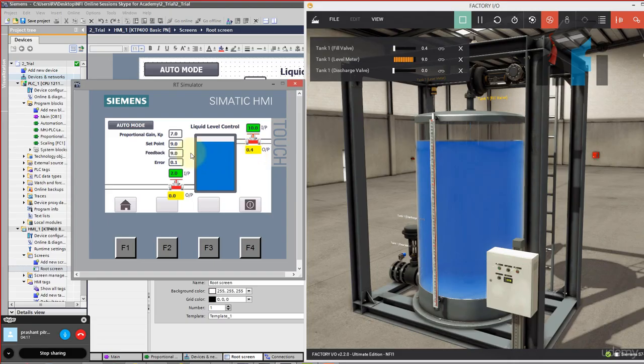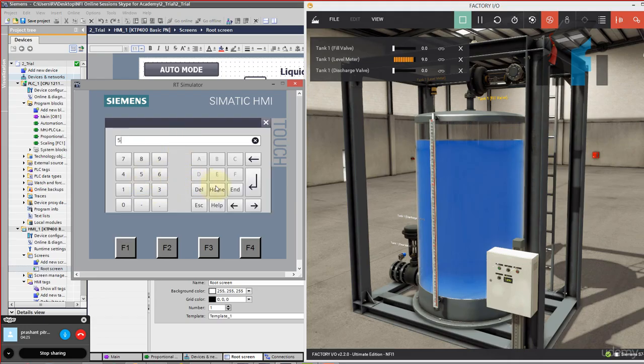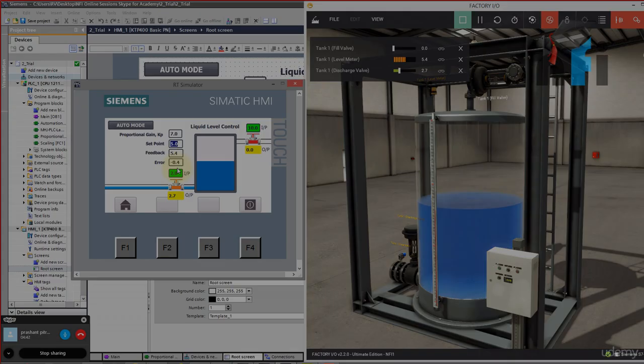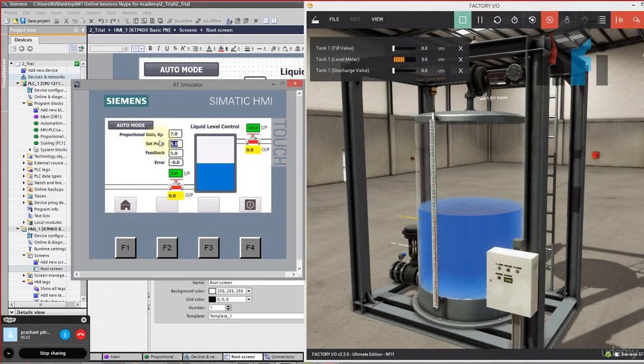Now if I change the set point, you can see that the error is 0, set point is 9 and the feedback is 9. If I change the set point to 50%, the filling valve is closed, draining is on and the level is decreasing. When the error gets to 0, the draining will stop. You can also see the draining is getting closed gradually because this is a proportional control. So this was the auto mode, and then you can quickly switch to manual mode. In manual mode, whatever values you give to your draining and filling valve, that will be controlled. This is not following the set point. So let's see how we can create that.